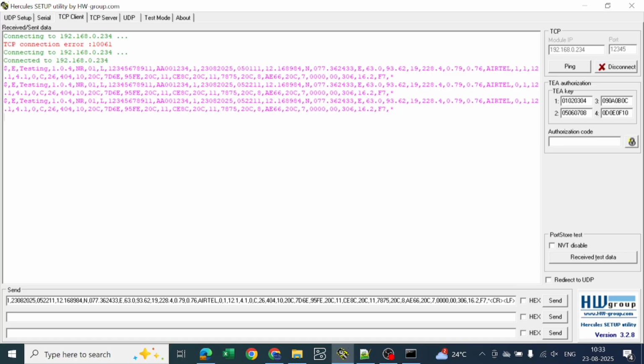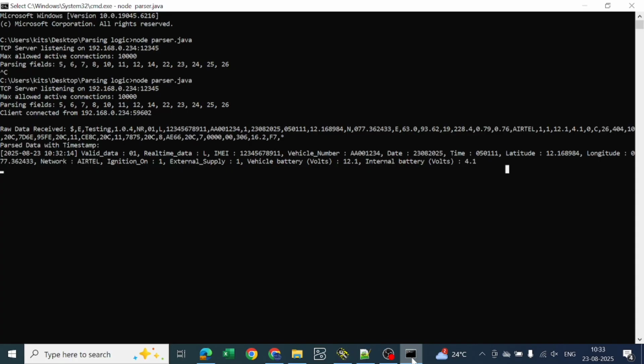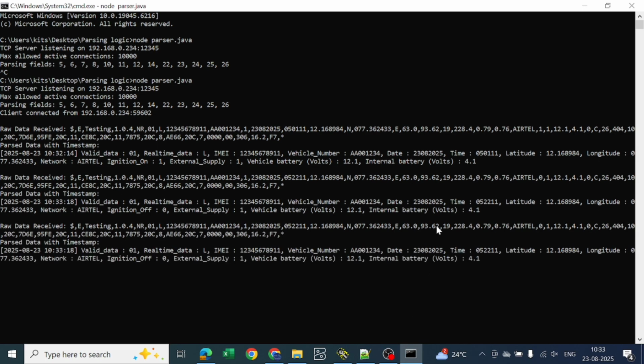Still it hasn't reached. Let me send one more time. And you can see the data has been received. Now you can observe that in the initial data, the ignition status is 1. That's why the ignition is on and the value for that is 1. And in this particular data, the ignition value is 0. That's why it is showing ignition off with the value 0.